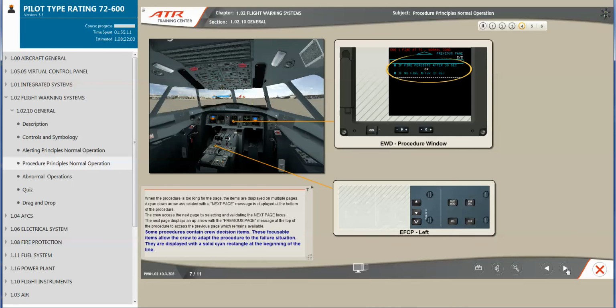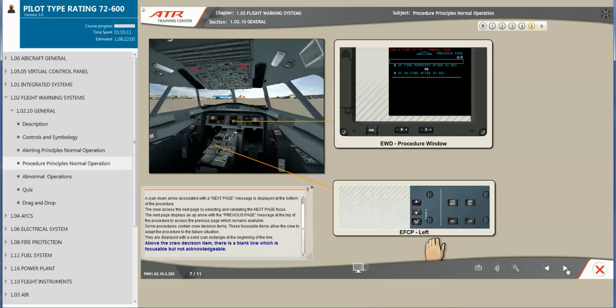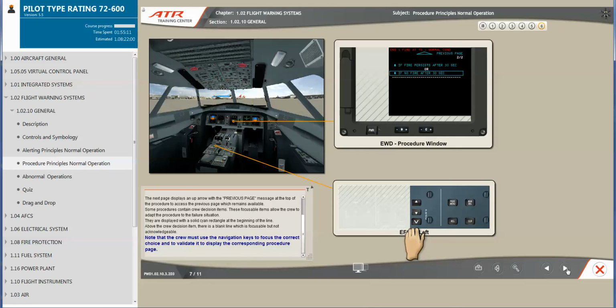Some procedures contain crew decision items. These focusable items allow the crew to adapt the procedure to the failure situation. They are displayed with a solid cyan rectangle at the beginning of the line. Above the crew decision item, there is a blank line which is focusable but not acknowledgeable. Note that the crew must use the navigation keys to focus the correct choice and to validate it to display the corresponding procedure page.